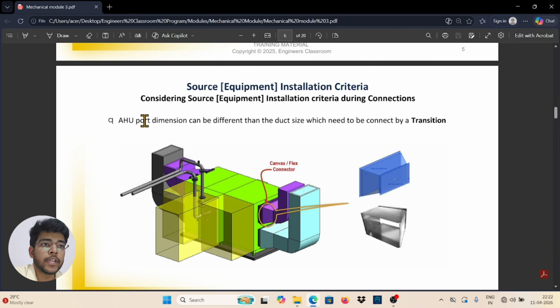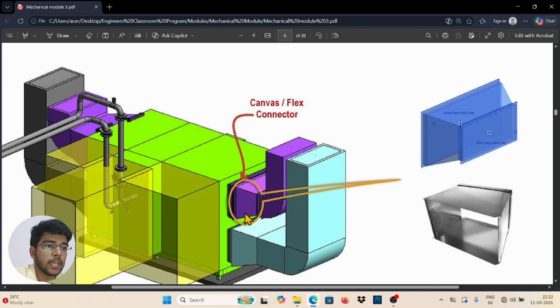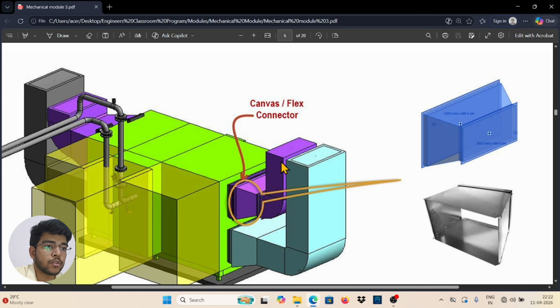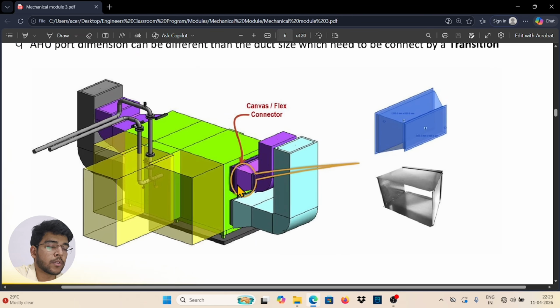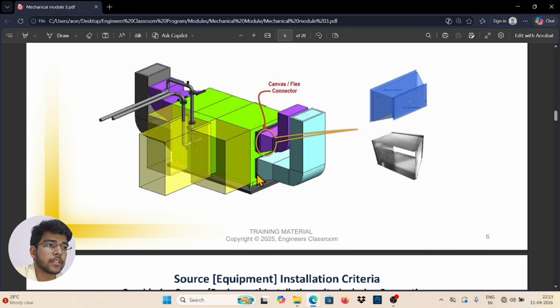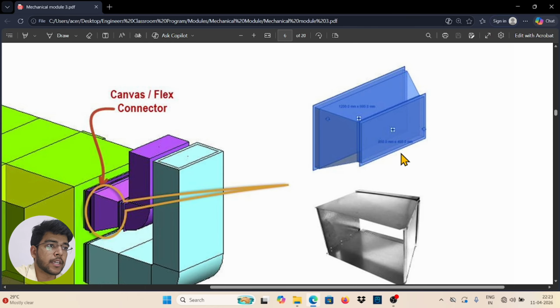After that, the AHU port dimension can be different from the duct size, and they need to be connected by a transition. Here you can see the transition. The AHU port is bigger than the duct, so you can use a transition to make one mouth according to the duct, and the other mouth according to the AHU connection. So it is called a transition. Here you can see the transition on my screen.